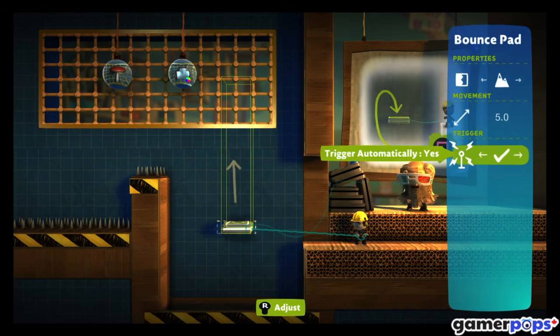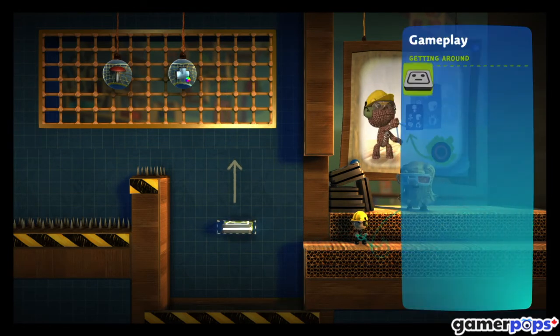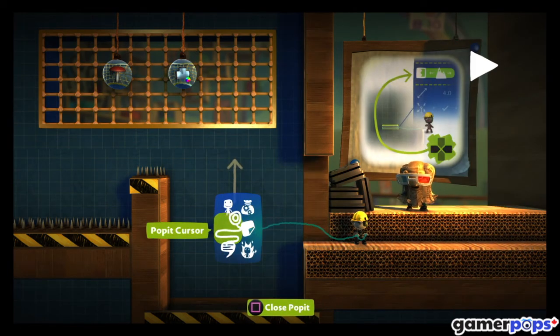The pausing is nice again. This isn't as big a deal here because there aren't moving platforms, but if there is a moving platform, you don't have to worry about trying to hit it. You can just pause it and then put what you need to put down.